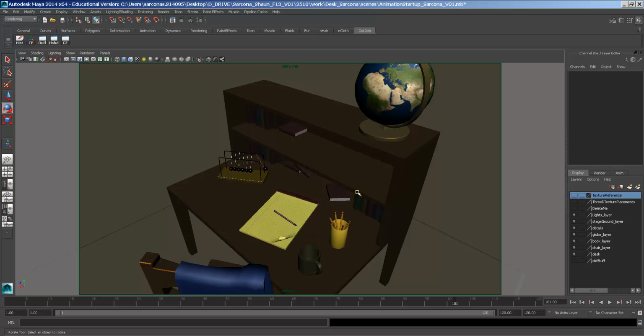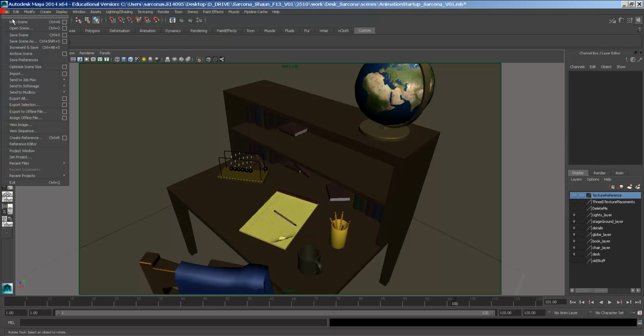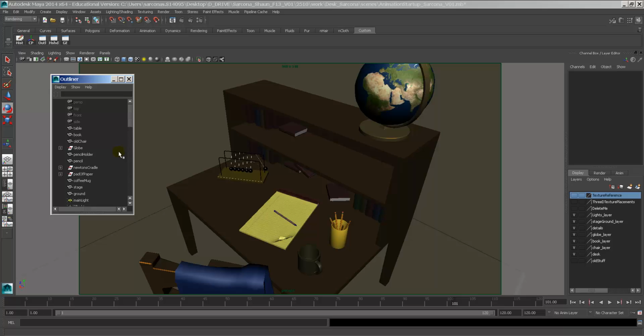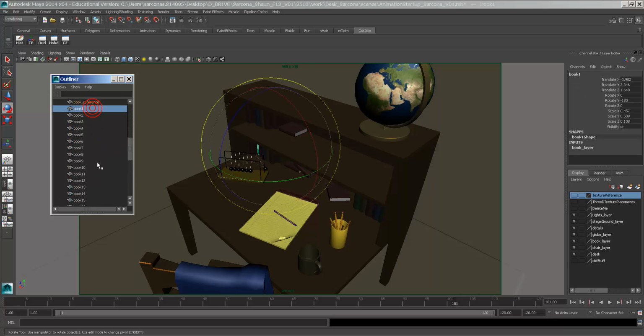There we go. So that'll do. Okay, that's very cool. Alright, so now let's save this. And let's do one more thing. Let's go to the outliner, just make sure we're all nice and organized still. Oh, we're not nice and organized. Look at all those books.